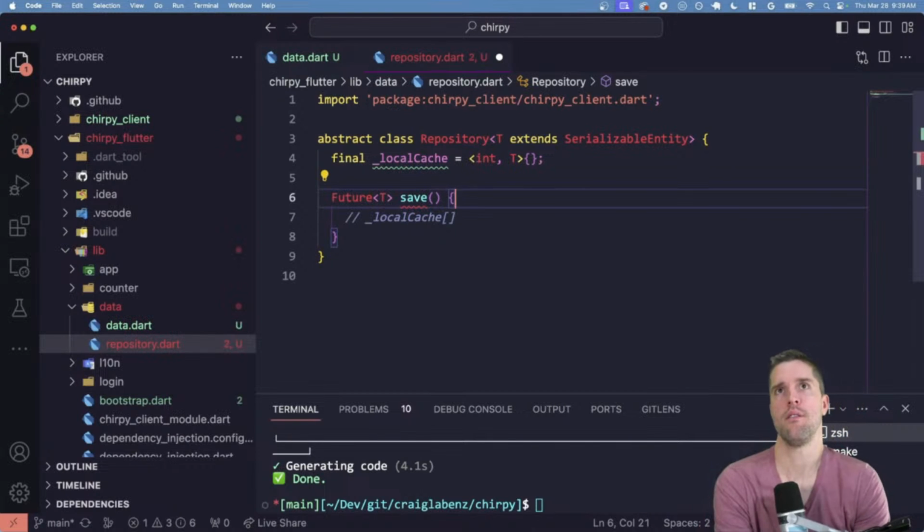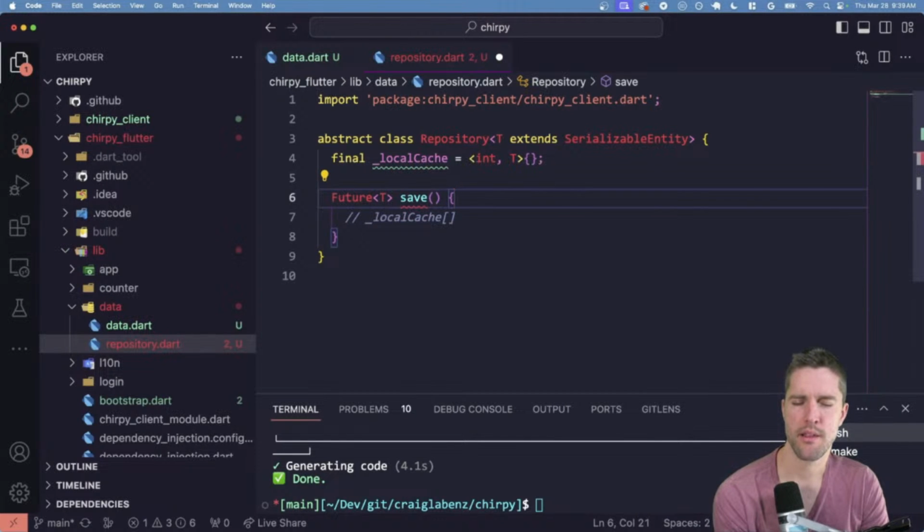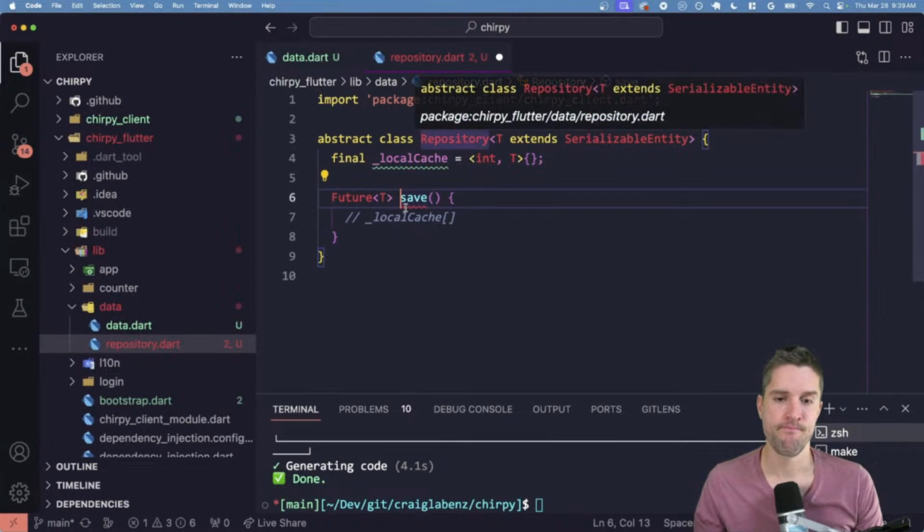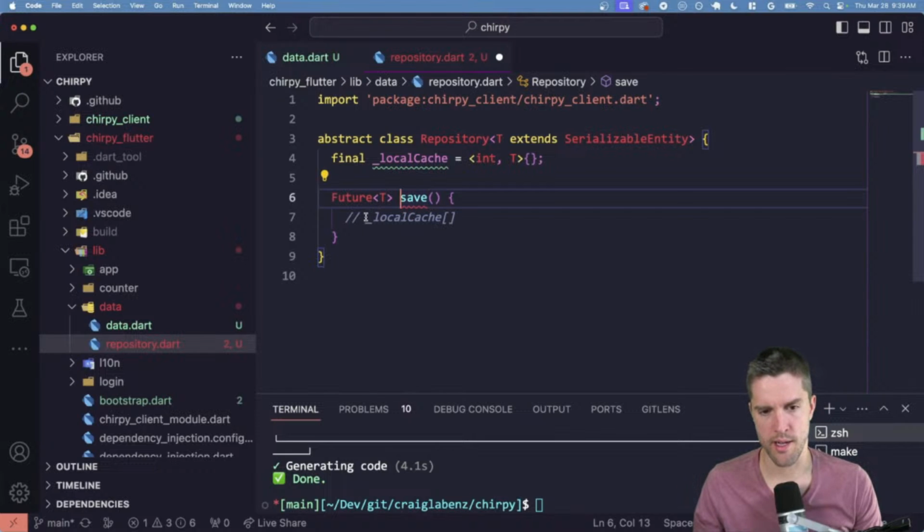One thing I've noticed when I played with Serverpod before is that these methods would need to be injected a little bit. So I might have two methods. There's a wrapping save method that you call, and then there might be another method that actually talks to Serverpod that a subclass would implement.